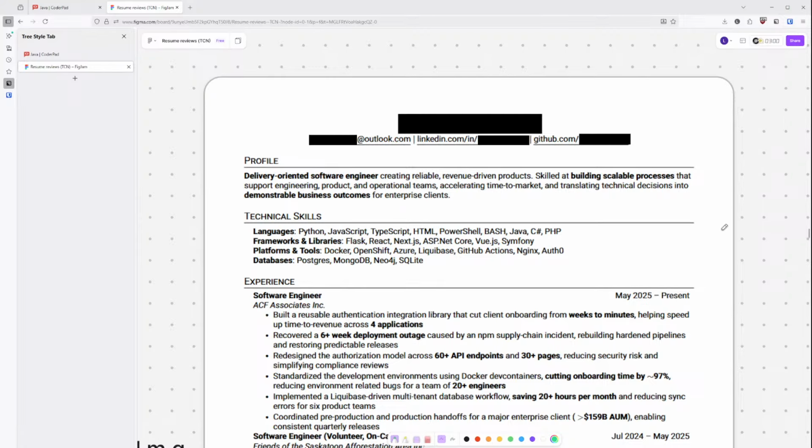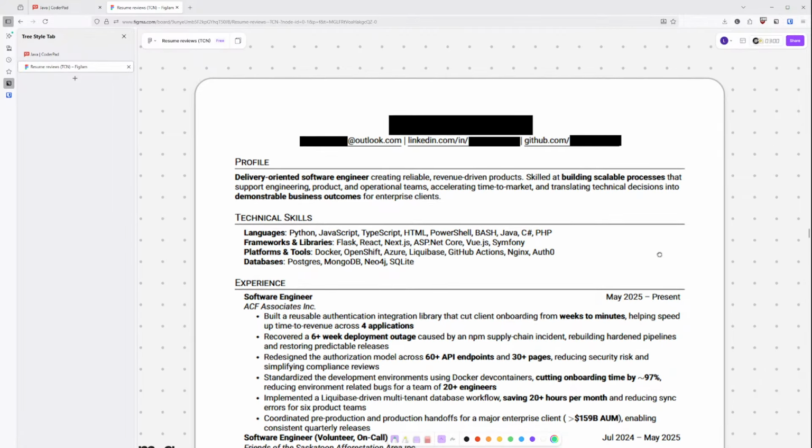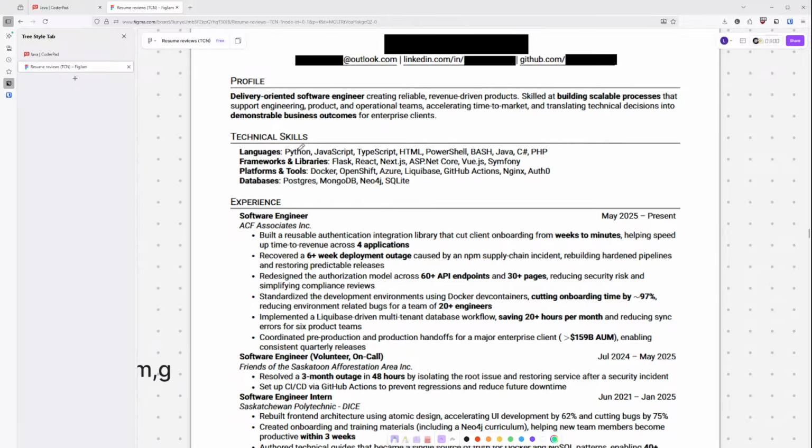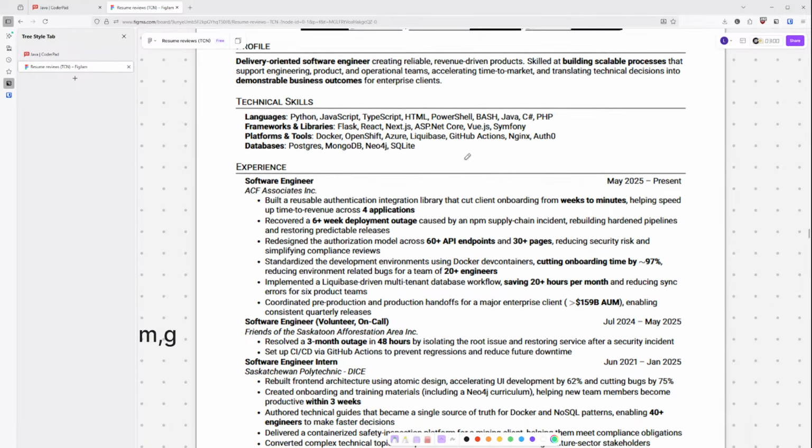Okay, little profile here. That's fine. I'm usually not a fan of profiles, but honestly, this is taking up not much space at all, so whatever. Let's look at your languages. Symfony. I haven't seen Symfony in a minute. Liquibase. I don't know that. That's cool. Nginx. Okay. Neo4j, SQLite. Do you have a cloud here? You have Azure and Docker. Okay.